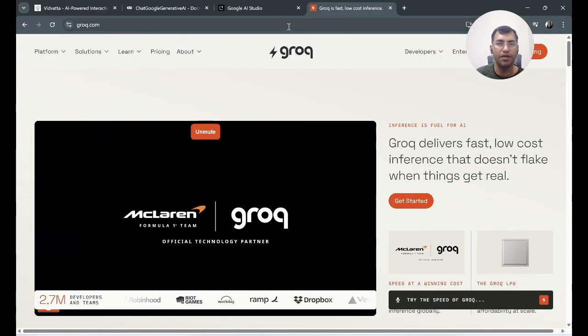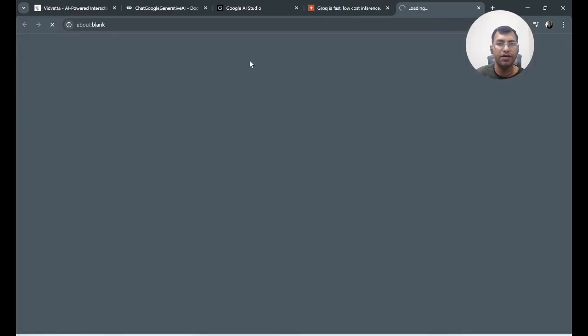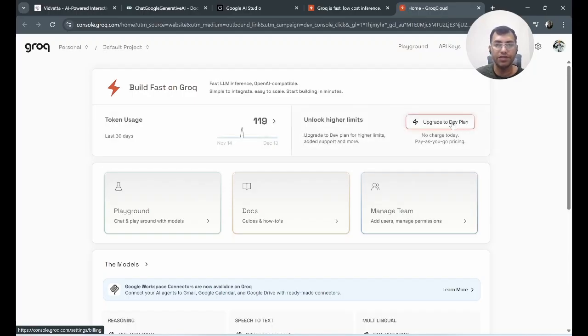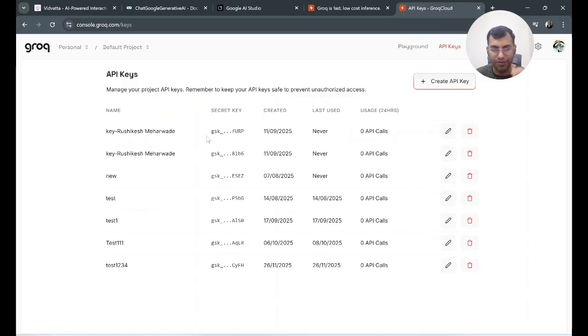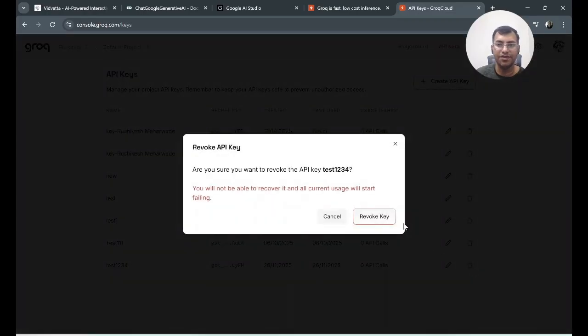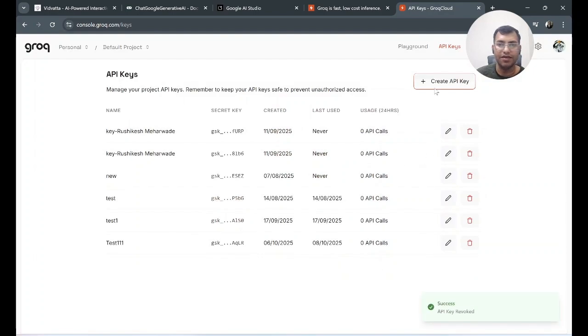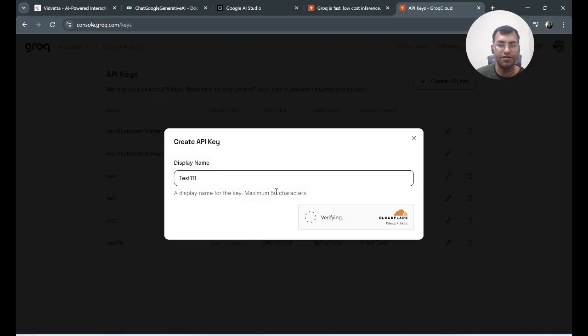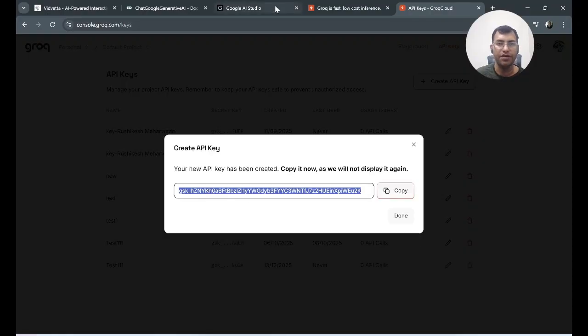Once you log in, you will be able to start building. I'm already logged in, so I'm on this page. Similarly, here also you see this API keys option. I have multiple different API keys. I'll delete some of these and create a new one. This is test 111, just for testing. I'll say submit. This will create a new token.